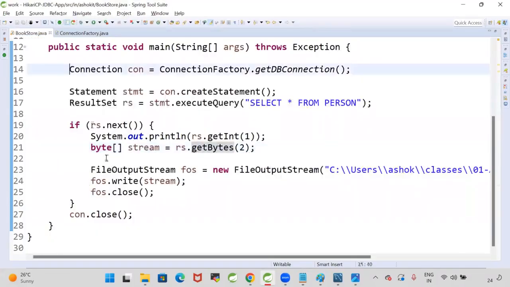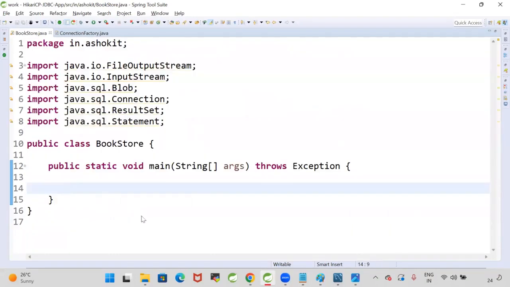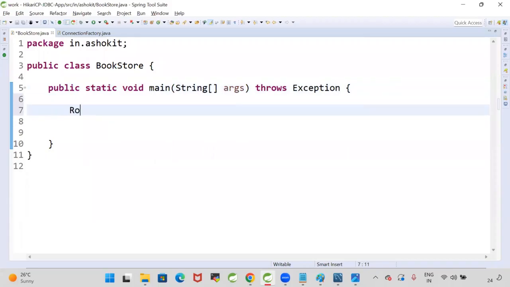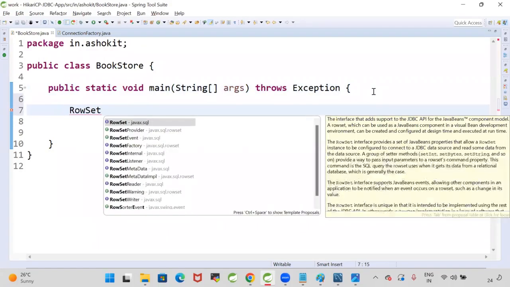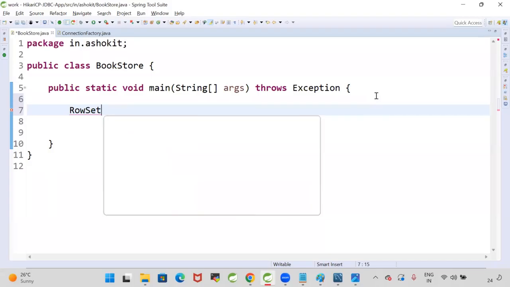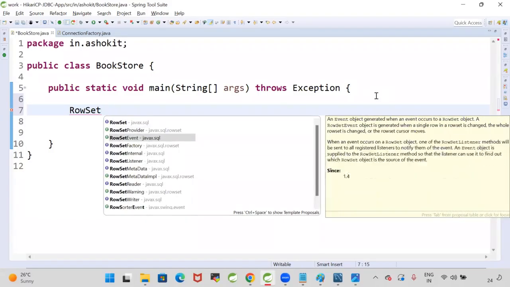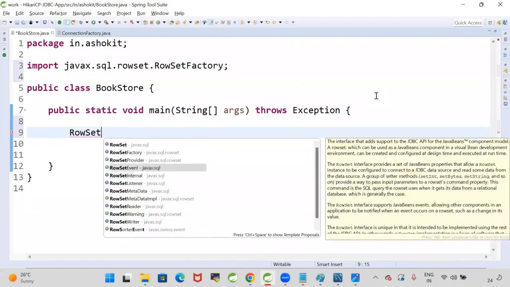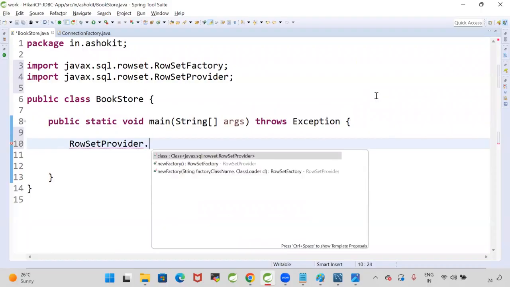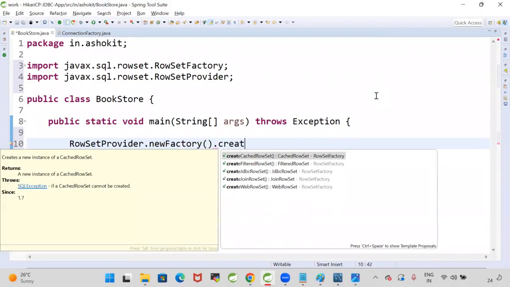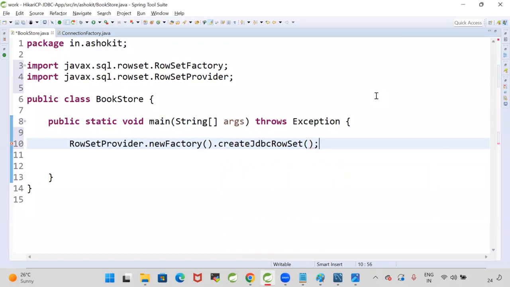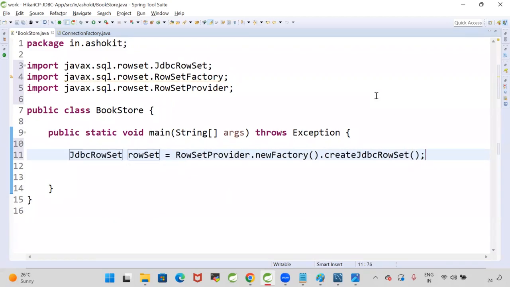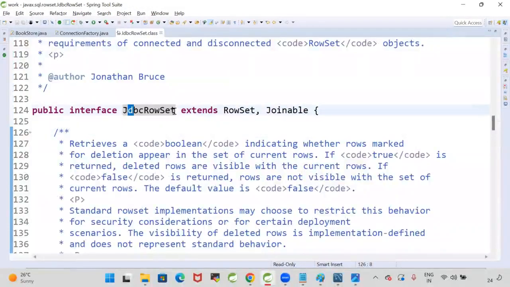Good. Guys, now in JDBC, there is another topic available, which is RowSet. RowSet is also an interface. RowSetProvider.newFactory().createJdbcRowSet(). Okay, so we have RowSet. So let us see what this JDBC RowSet is.